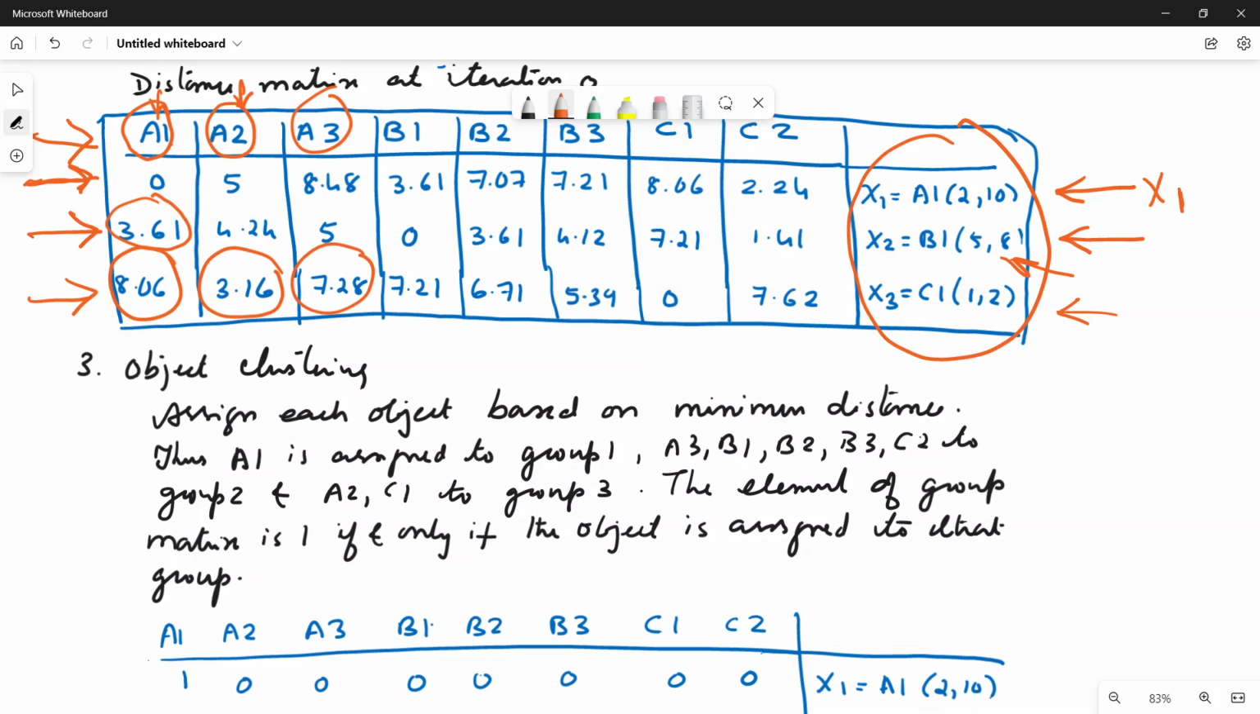Then in the second column we can see the values 5, 4.24 and 3.16. Out of the 3 values, 3.16 is the minimum. That corresponds to x3. That means a2 should be assigned to the group x3. Now, let us consider the third column. In the third column, we have 8.48, 5 and 7.28. For a3, 5 is the minimum out of these. 5 corresponds to the centroid x2. That means a3 should be assigned to the group x2.